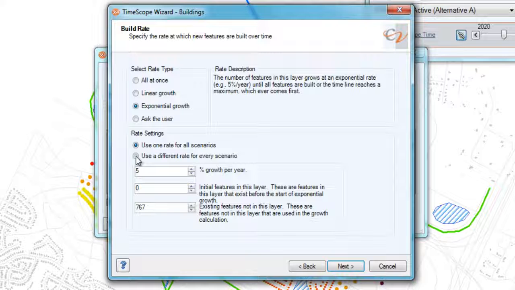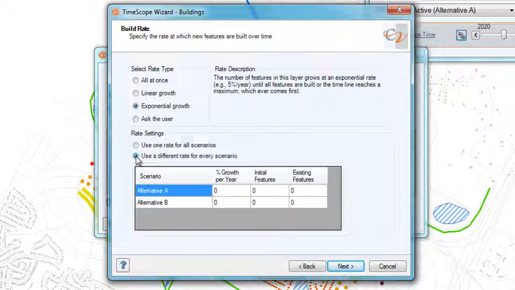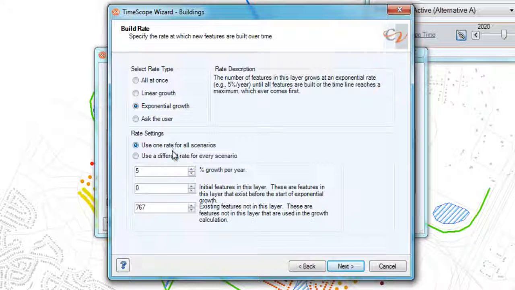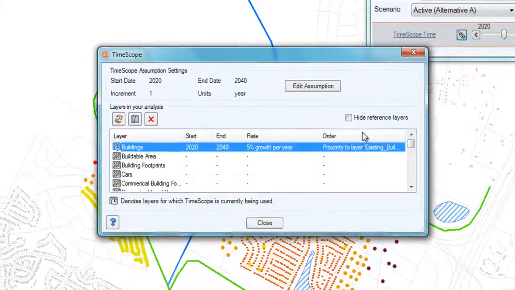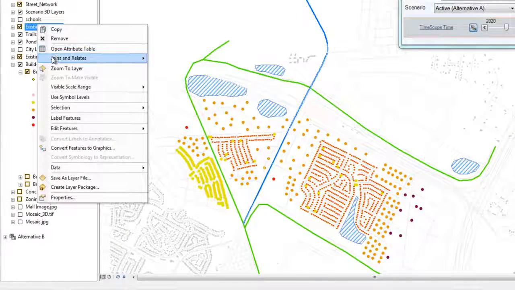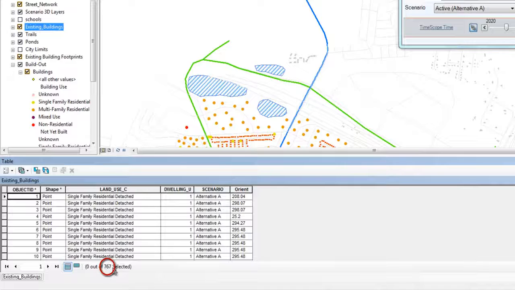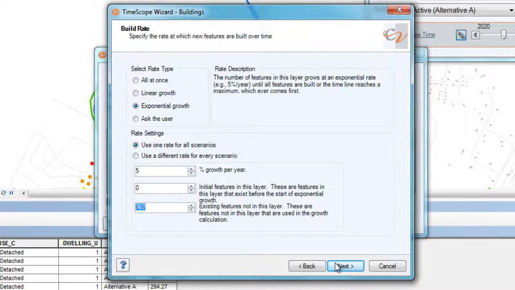For rate settings, you can choose to use one rate for all scenarios or use a different rate for every scenario. Note that when using exponential growth, your initial or existing features have to be non-zero so that the percentage growth has something to build off of. I'm going to choose to use one rate for all scenarios. I've chosen 5% growth per year, and I will start with 0 initial features in this layer. By looking over at my attribute table for the layer's existing buildings, I know that I have 767 existing features, which is what I'm going to use to base my 5% growth rate on.